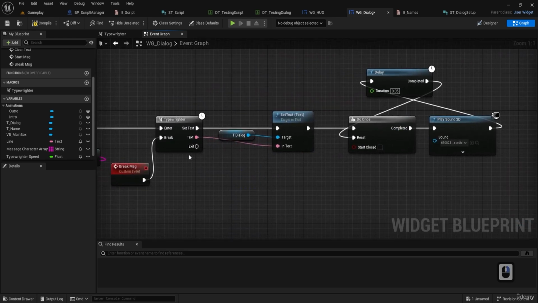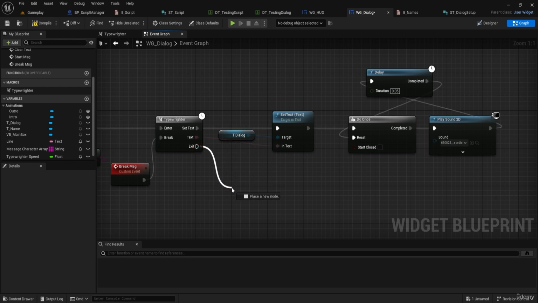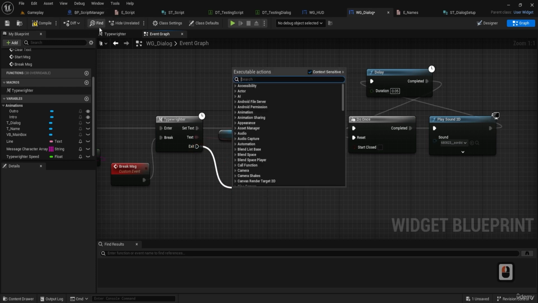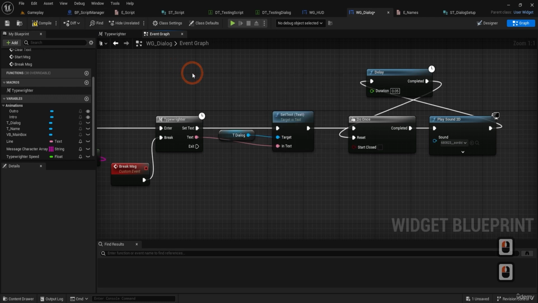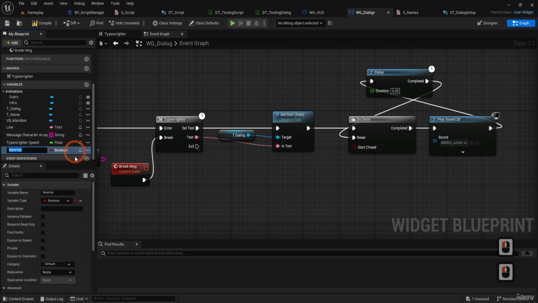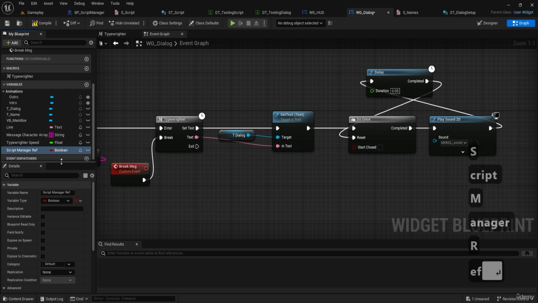Now we're gonna do the exit part. To do the exit part, we need a reference of the script manager, because when the message is finished, we should send to our script manager that the message is finished. So what we're gonna do is create a variable here, and we're gonna do this to probably all the widgets. Call it script manager ref.